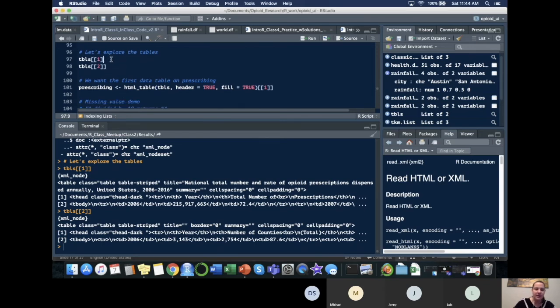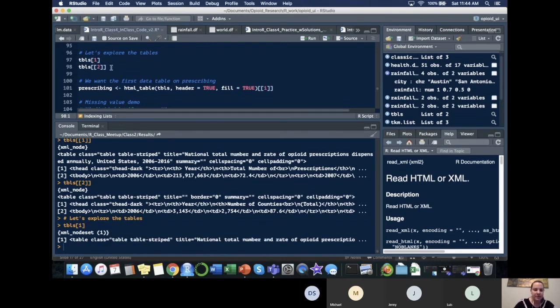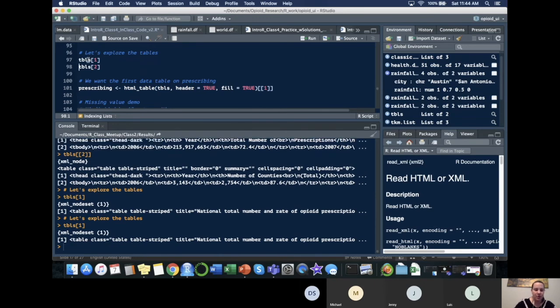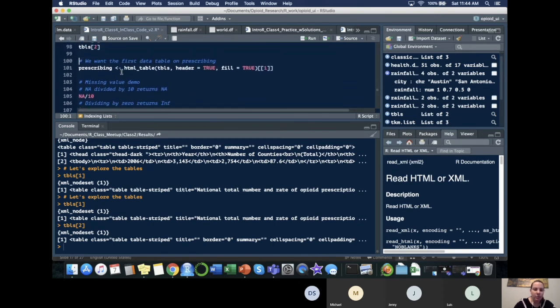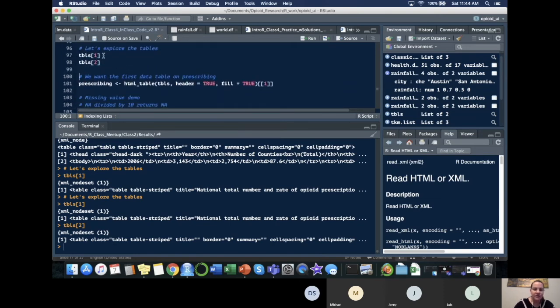So that's showing kind of how you would do that there. You could also do single brackets here and it would return the same thing. So that is actually the correct way to do this. Now it's returning 1 and 2. So now that's how you would explore this.